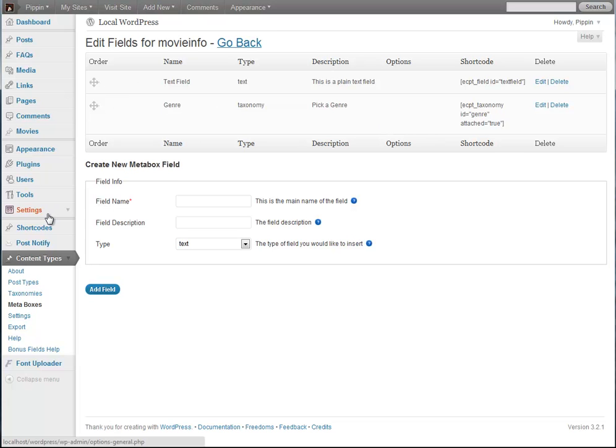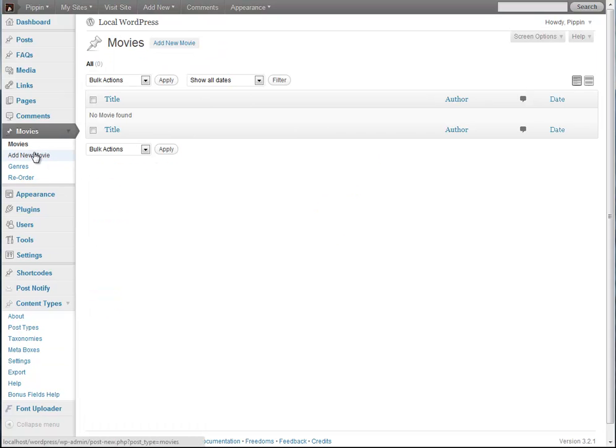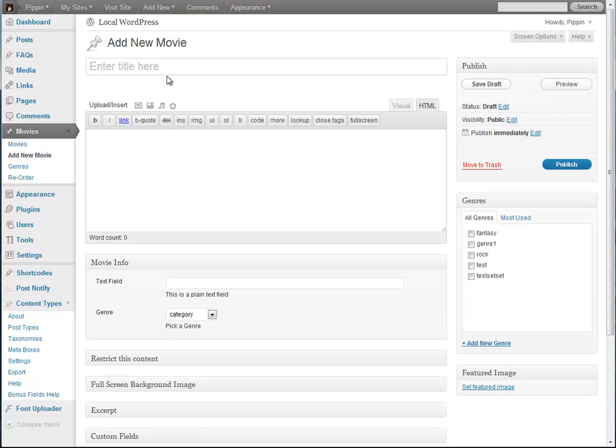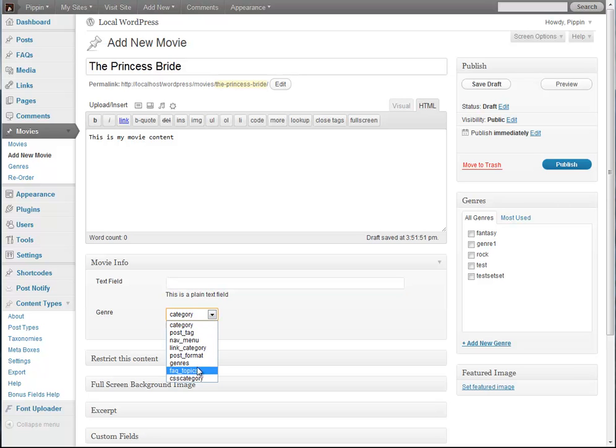And now let's go over to our movies post type, and here it is. So let's add a new movie. Let's do The Princess Bride. This is my movie content. Okay, so now we have our meta box down here, which should look very familiar: you've got your text field, but now we have a genre field down here where we can pick a taxonomy. So in this case, we're going to choose our genres, and we're going to hit publish.